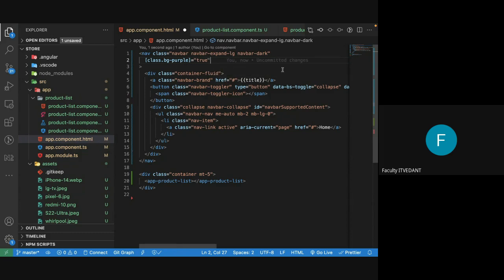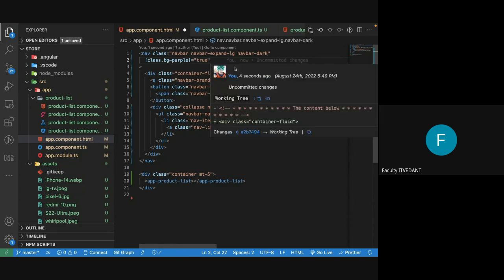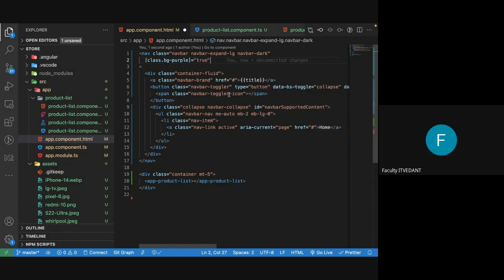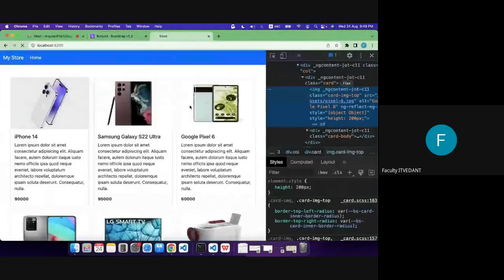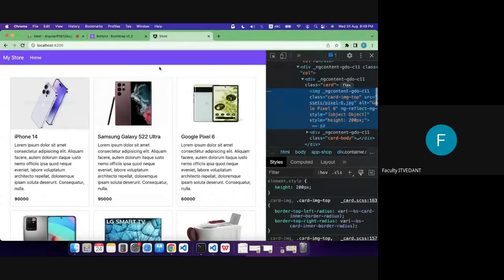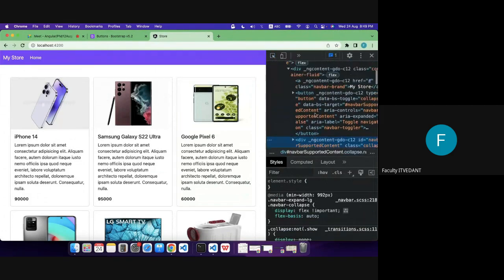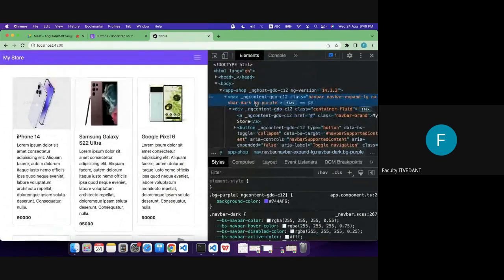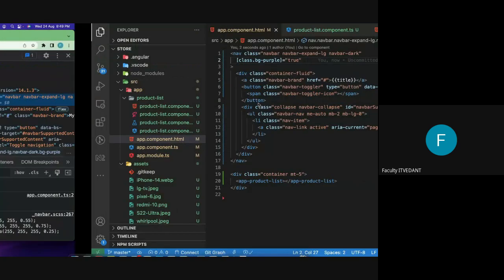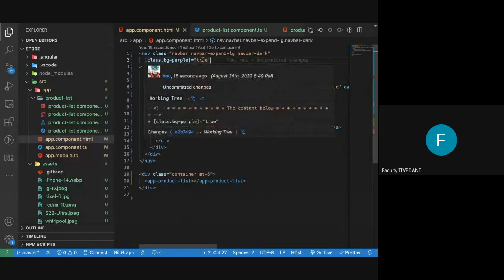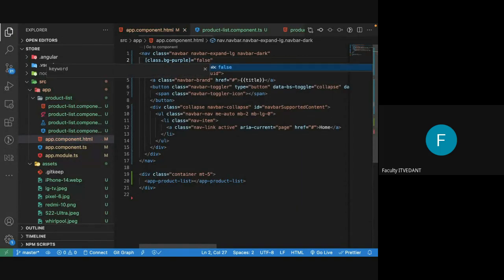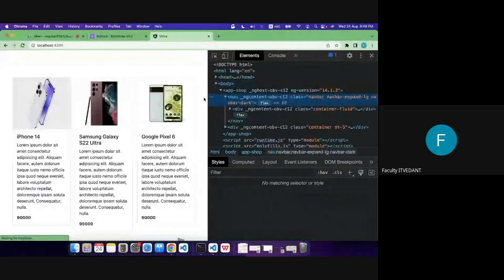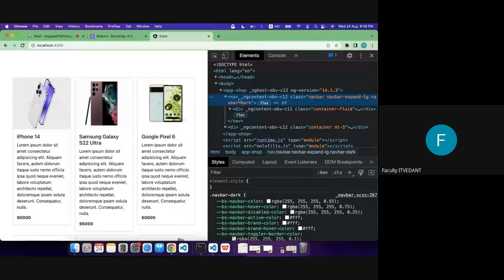I have removed the BG primary class, so there will not be any blue color. But since I'm using BG purple, that class will be applied here. If you refresh your page, you will see the color is appearing because the class has been applied here. You can see the BG purple class here. That has been applied because I have set class.bg-purple to true. If I say false here, there will not be any class added to this.